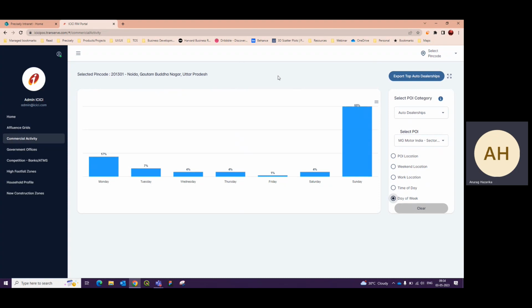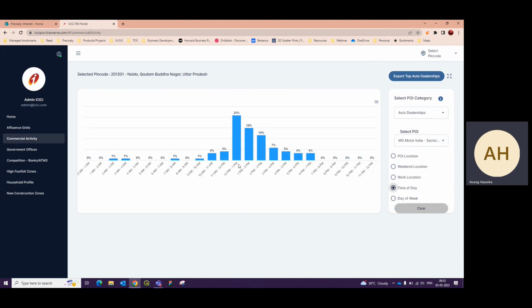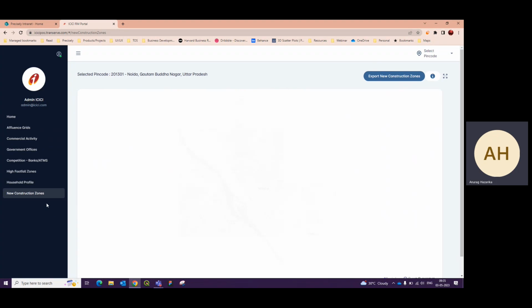So from a business use case perspective, this is helpful in such a way that since this is a bank, and let's say they are actively pushing their products like auto loans, and if this MG Motor showroom is not already a merchant and not already in their portfolio, and they want to send their ground teams here, then maybe it would be wise to send it on a Sunday and between 12 p.m. to 1 p.m.